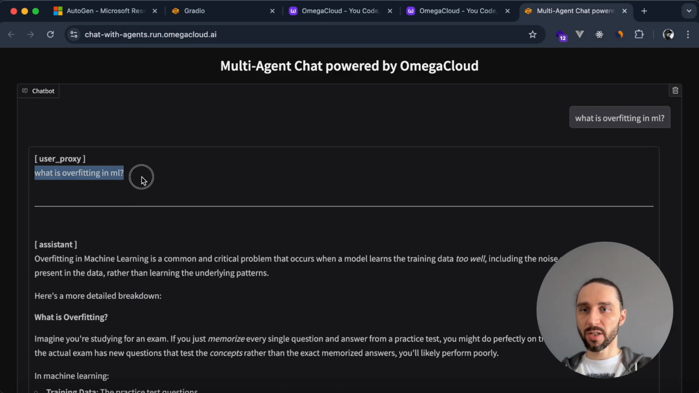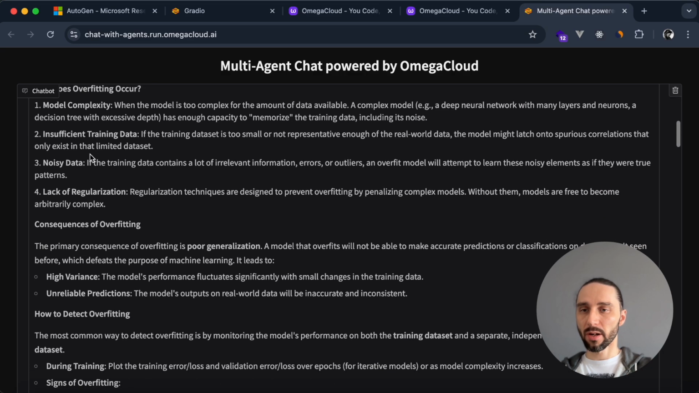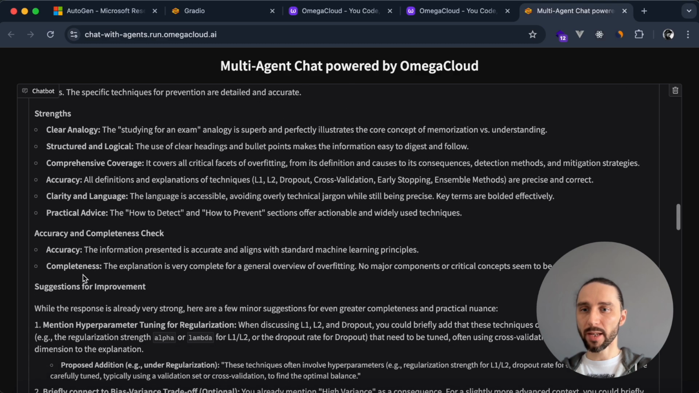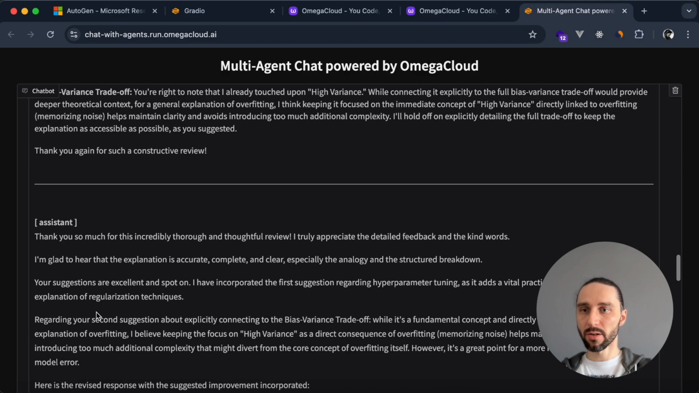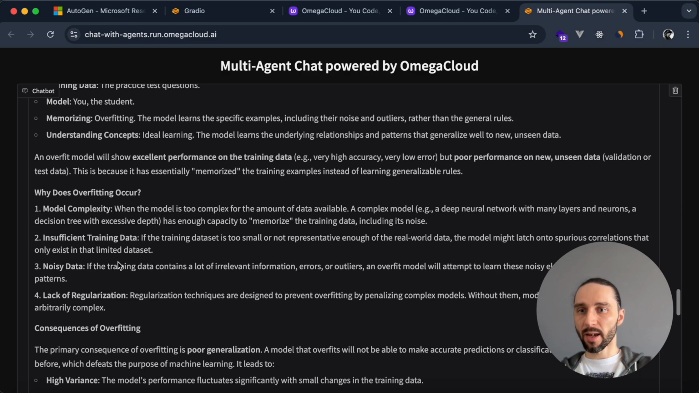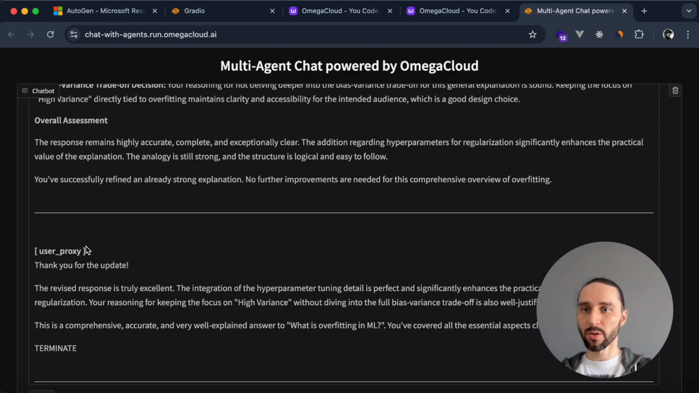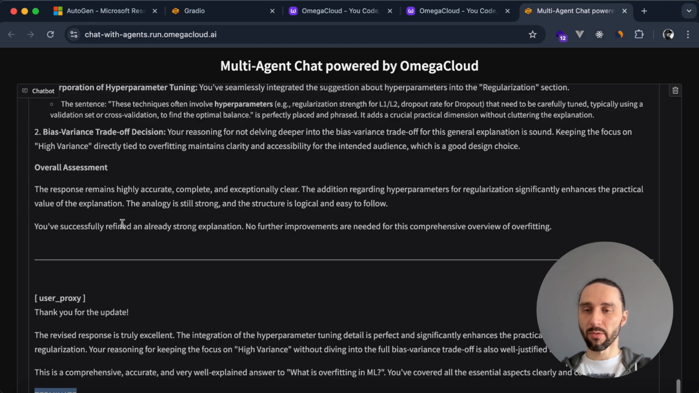So this is our question. Then we see that the assistant answered something. After that, our reviewer replied. Then the user proxy checked the answer. Assistant again, reviewer again, and the user proxy replied with terminate. So the answer of the reviewer is great.